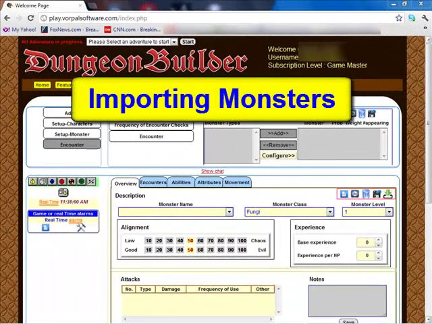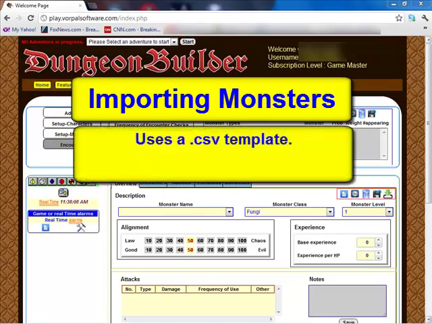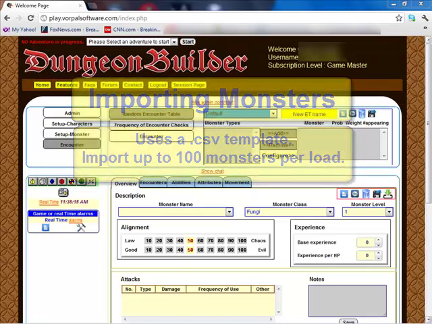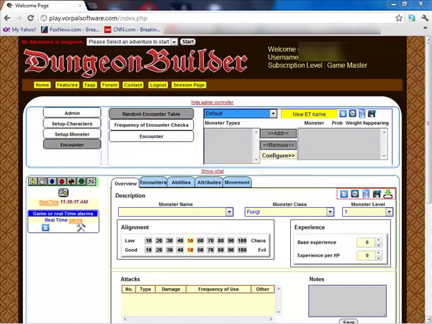Dungeon Builder's monster import feature allows you to populate your monster database in a snap. Using Dungeon Builder's spreadsheet template in our import tool, you can import up to 100 monsters at a time, and you can do multiple imports of different spreadsheets. The process starts by clicking on this little button over here on the Monster Overview tab.